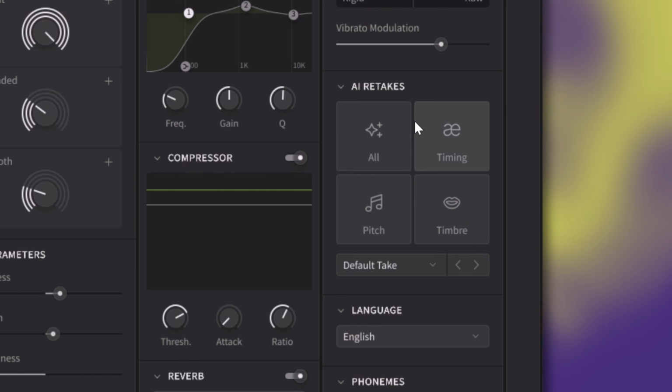Each singer might do something slightly different. So I love the AI retake section, and you can choose which parameter has fluctuations, whether it's the pitch, the timing, or the timbre, or all. So you can really adjust how the vocal sounds different with each take. Let's try changing all of it.